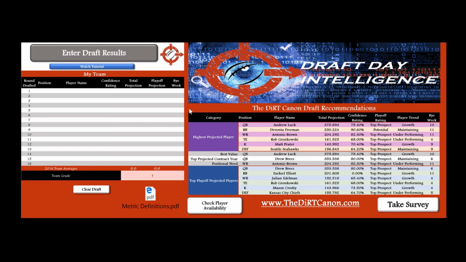In terms of just providing you a little bit of background behind each of the different sections, over here on the right hand side we have a list of player recommendations. They are categorized based off of different categories. We have the highest projected player, best value, top projected player that's on a contract year, positional need, and top playoff projected players. Real quick, obviously highest projected player looks at the season-long total projection and gives you the highest projected player within each position of the available players that are left.